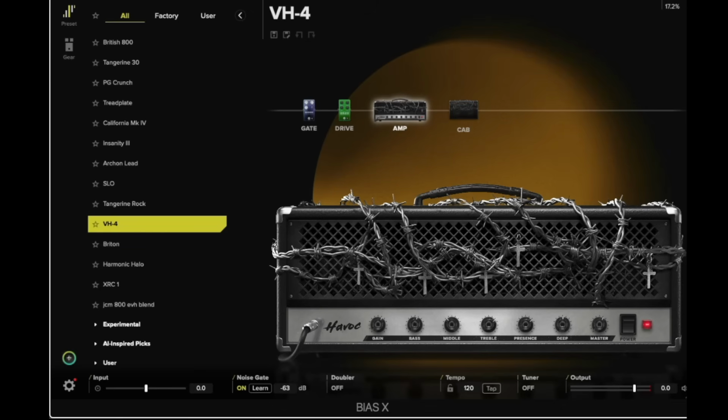All right, everybody, so let's just do a quick little walkthrough of Bias X. Here's a preset that's coming stock with the plugin called VH4.